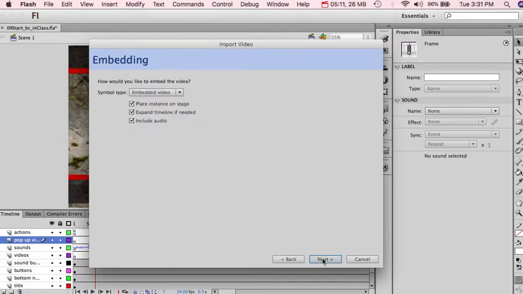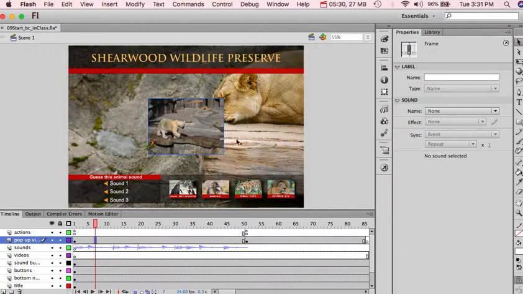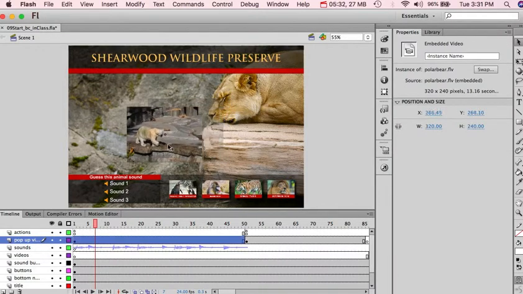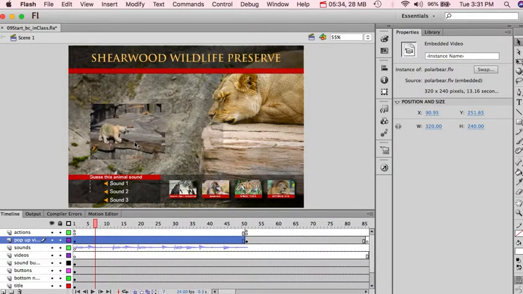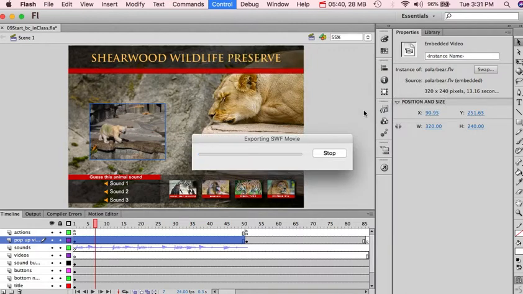Do Next. Now we have this. So we do want to place the instance on the stage. Yes. Expand timeline if needed. We don't want that, and we don't want the audio on this one, so we're going to uncheck that. Let's do Next, Finish, and we got our polar bear here, and let's do a test. So Control, Test Movie, Test.